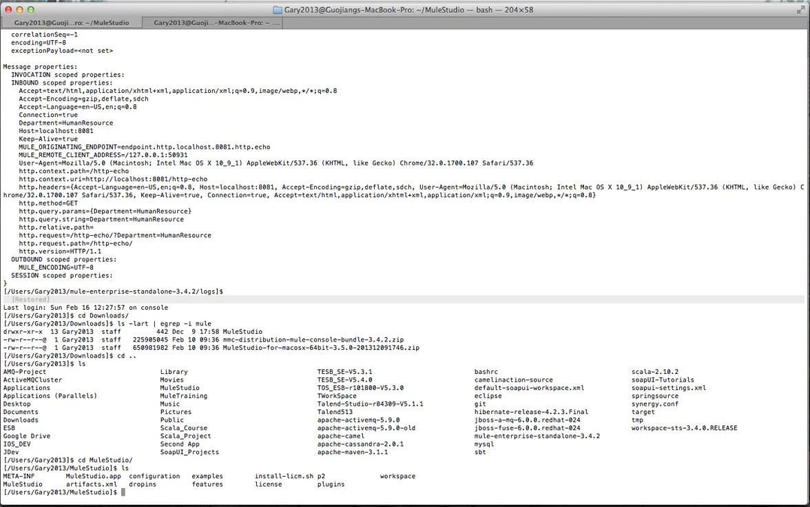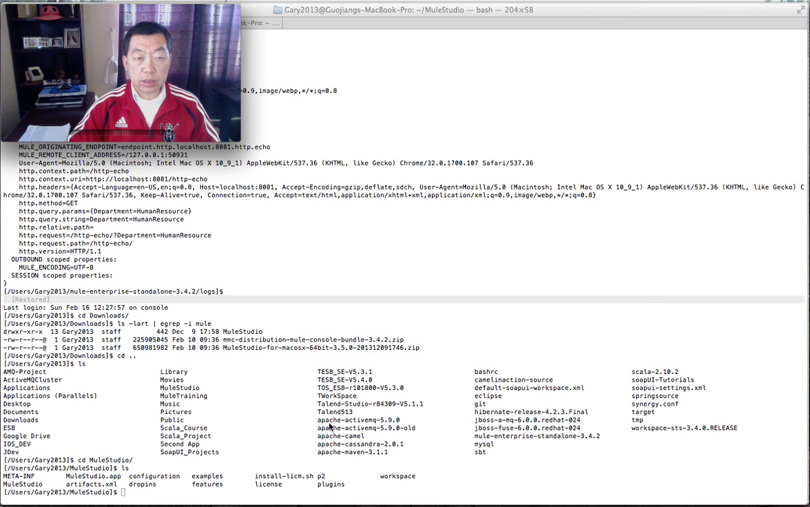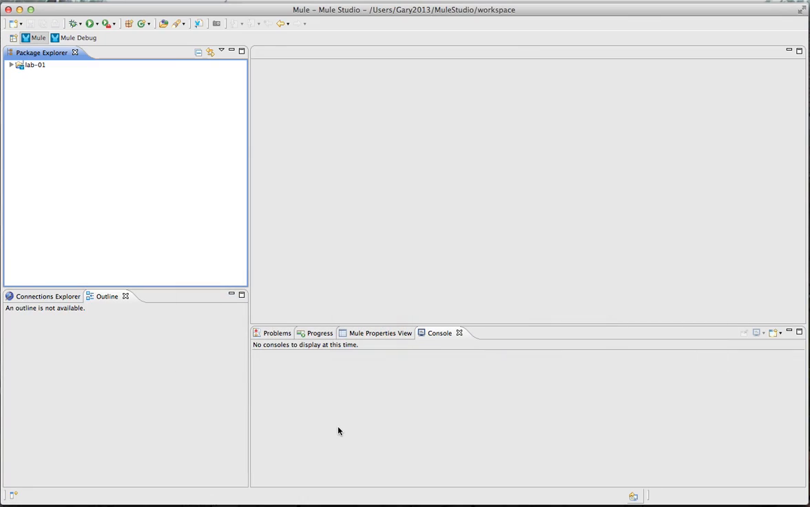The application on MacBook is this. In my case, I've already put this application onto the dock on my MacBook Pro, so I can launch it. So now I have already launched the Studio. To launch the Studio, you can double click it. So it's fairly easy. Launch it, and then you can create a new project.